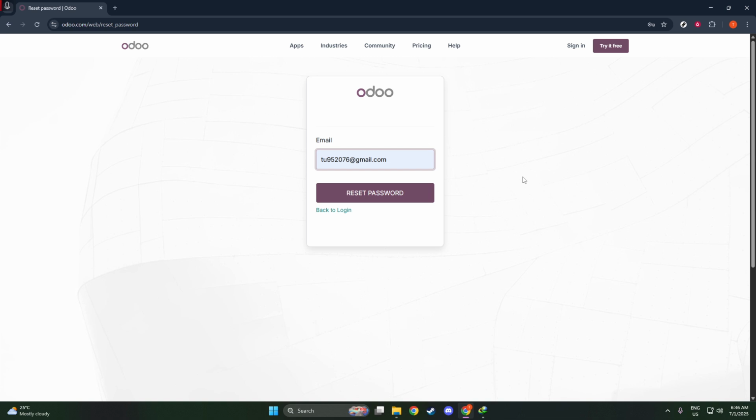Should you encounter any hiccups, like not receiving the password reset email, it's a good idea to check your spam or junk folder. These kinds of automated emails can sometimes end up there. If it still doesn't show up, you may want to verify your email configuration settings to ensure there are no issues with outgoing mail. By following these instructions, you should be back into your Odoo account in no time.